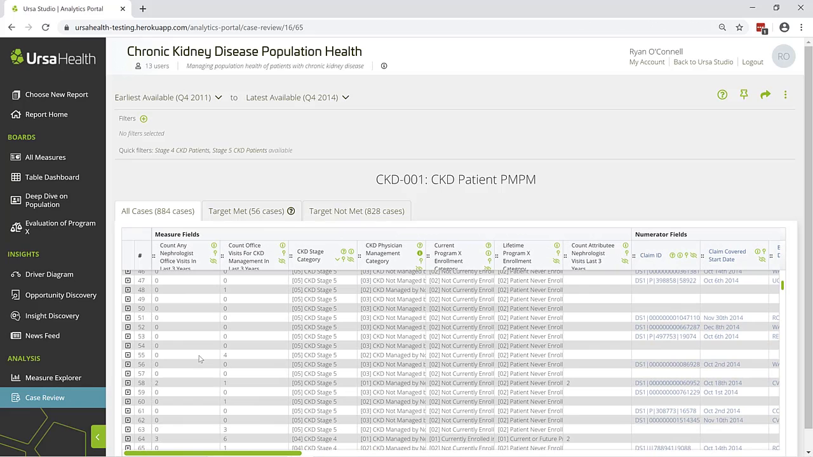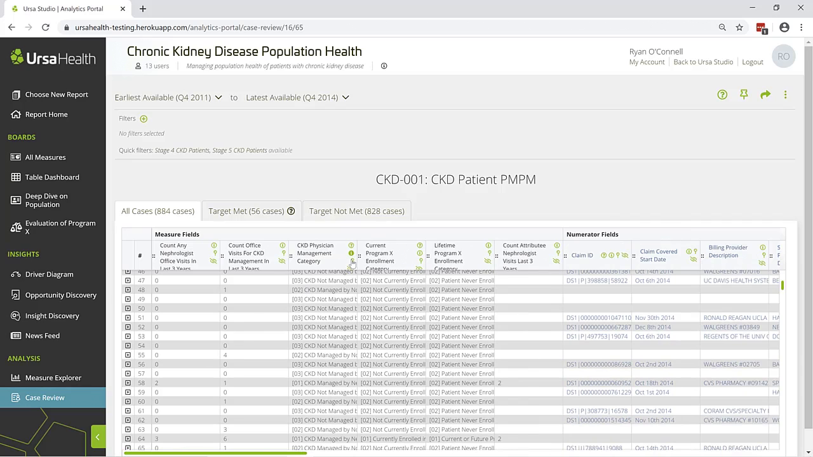If you want to hide a column from view, you can select this hide icon, which looks like an eye with a line over it. You can drag and drop any of these columns by selecting the icon with 4 dots to the left of the column name and placing it where you would like.